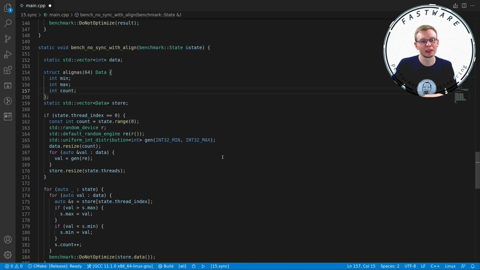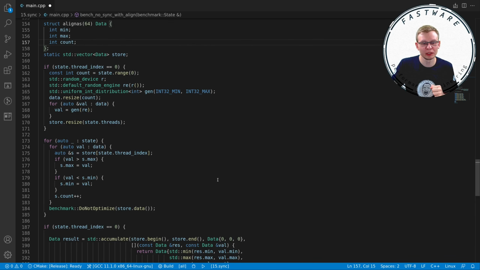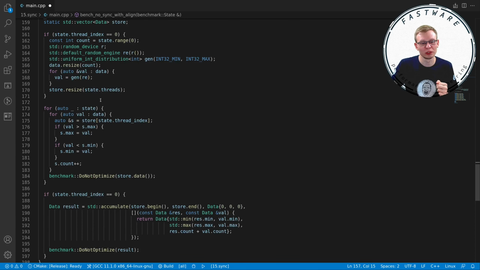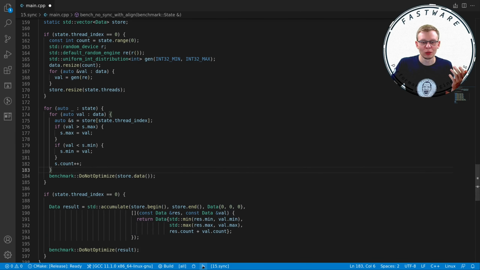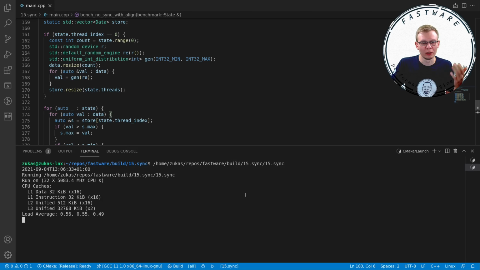So we looked at how these things are implemented, and once all the running and summing is finished, it accumulates at the end to give the result. So let's run our little benchmark here.